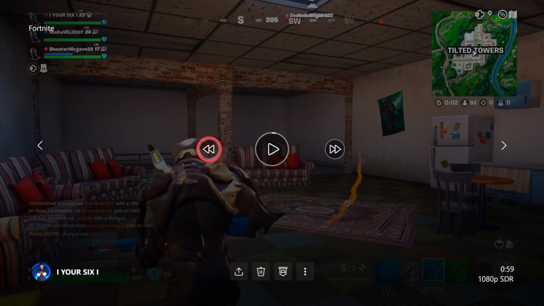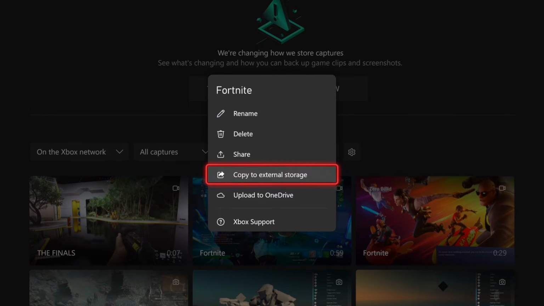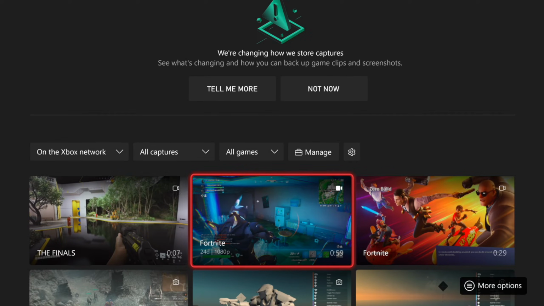I can rename it. So let's go back now and then press options on this. And here are the options for this. So I can upload it to OneDrive, I can copy it to an external drive, or I can go to Xbox support.